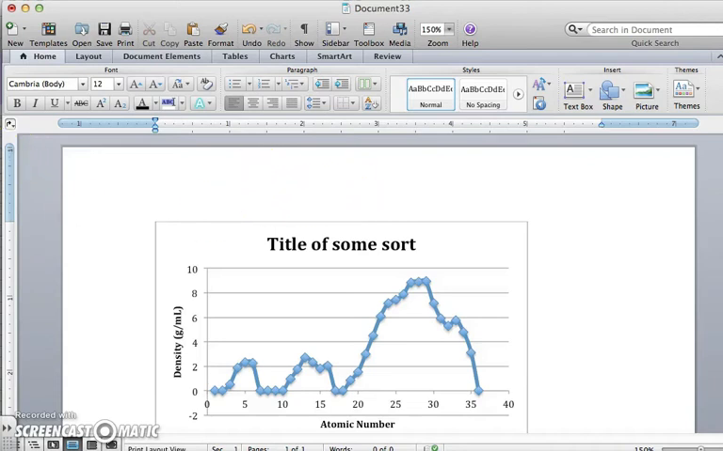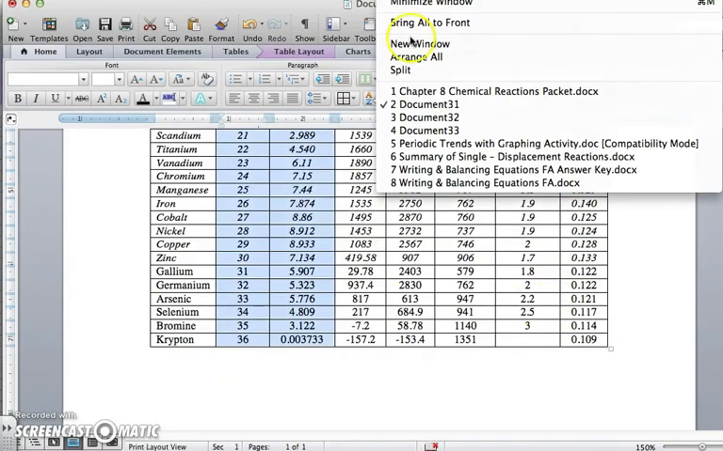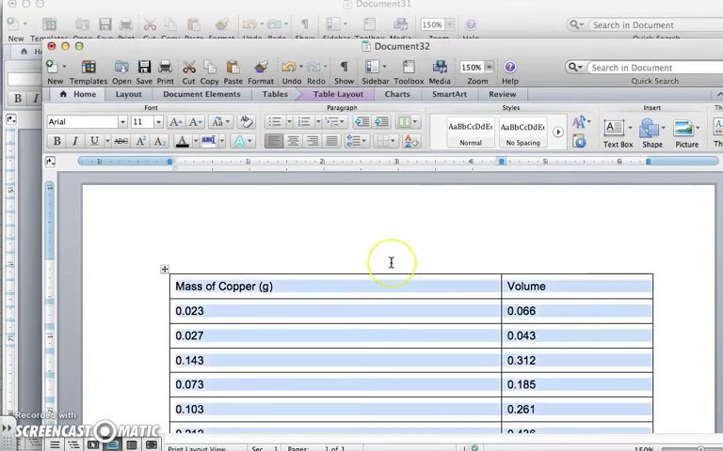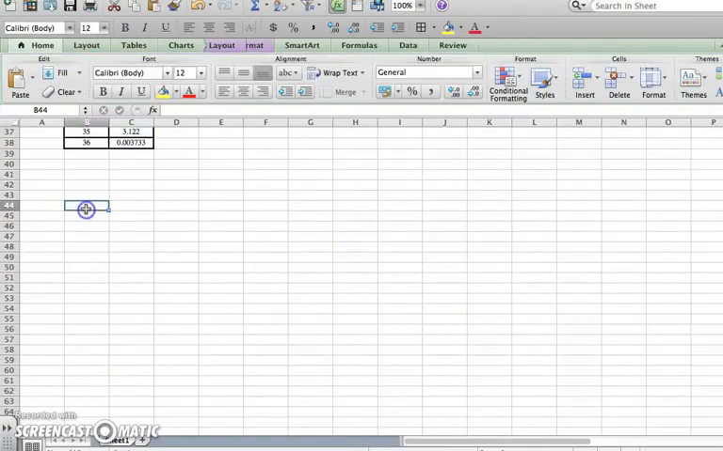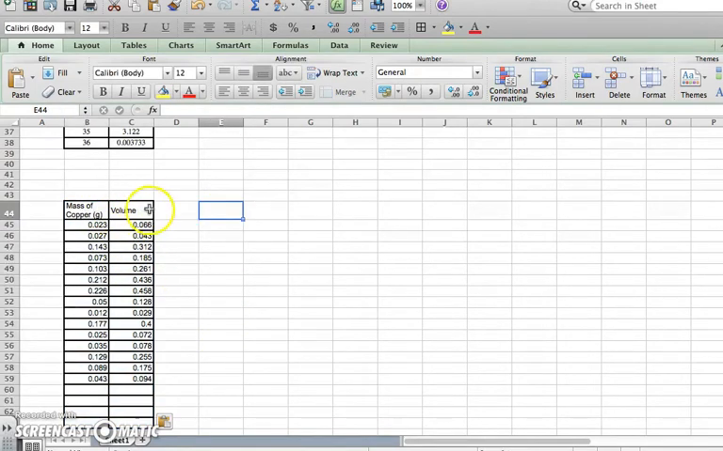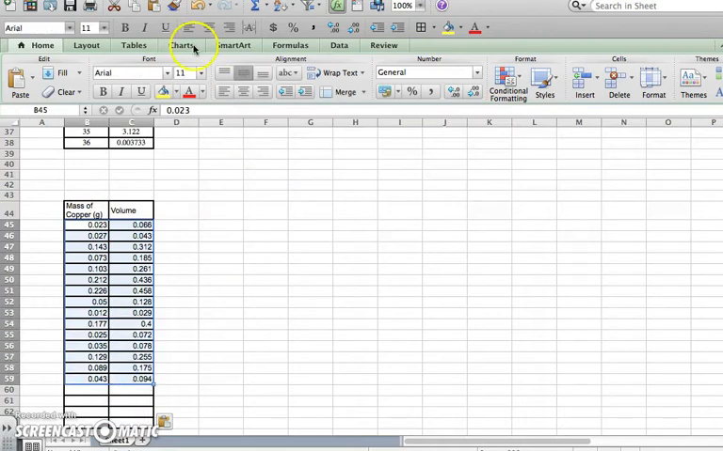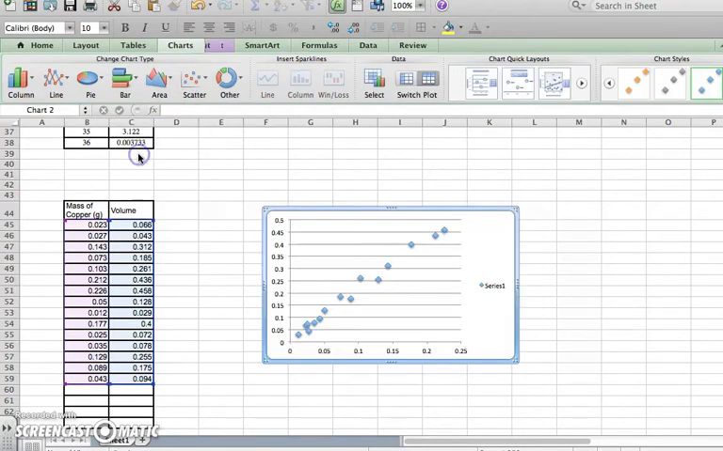Okay? Let's make a second graph, just because I have another graph in mind. So let's say now we have some data that came from a lab that was done. So I'm going to go ahead and highlight it and copy it. I'm going to go back to Excel and I'm going to paste it. Okay, and this is the mass of copper and the volume of copper. So again, I'm going to go ahead and highlight it. I'm going to go up to Chart, Scatter, Mark Scatter.